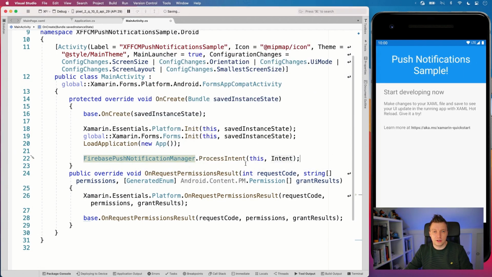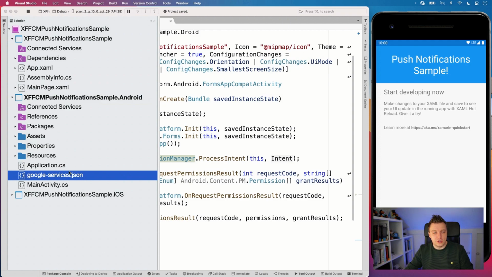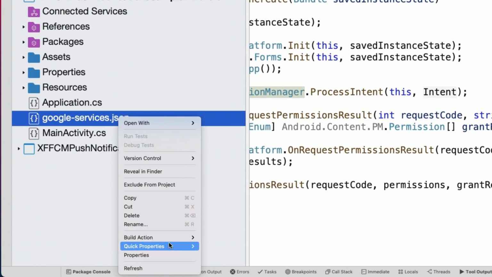We don't need it for anything else. So let's just move it into our project right here. And then into our solution, we want to actually have this GoogleServicesJson. We want to set the build action, but there is something funny about it. Because you want to right click and set the build action right here.